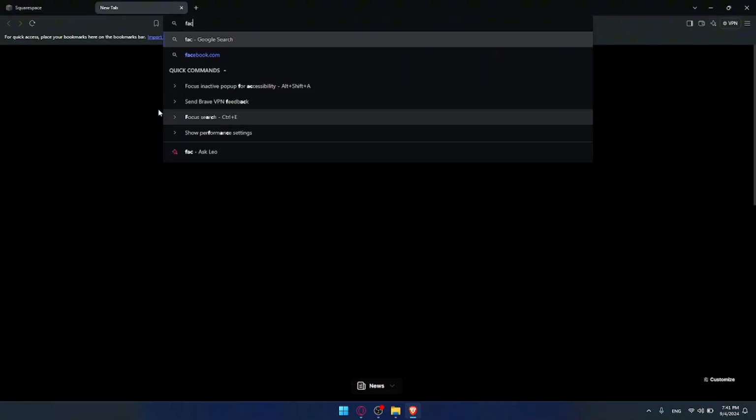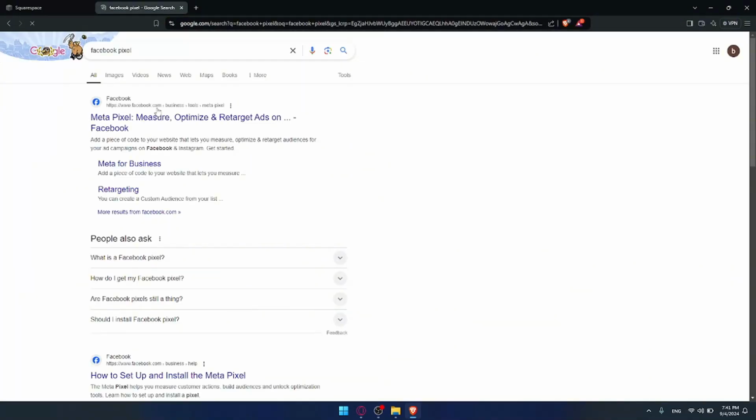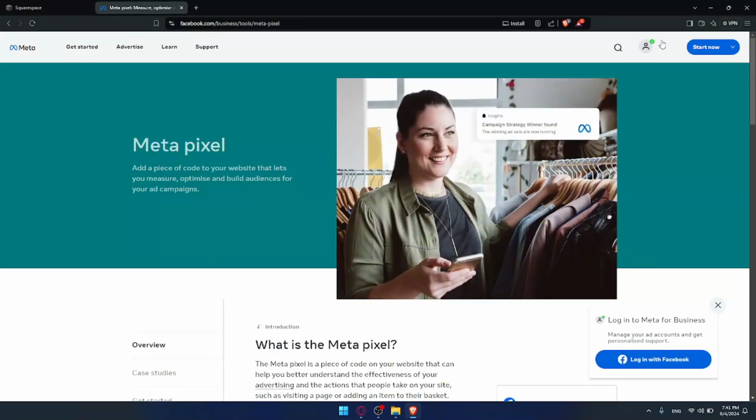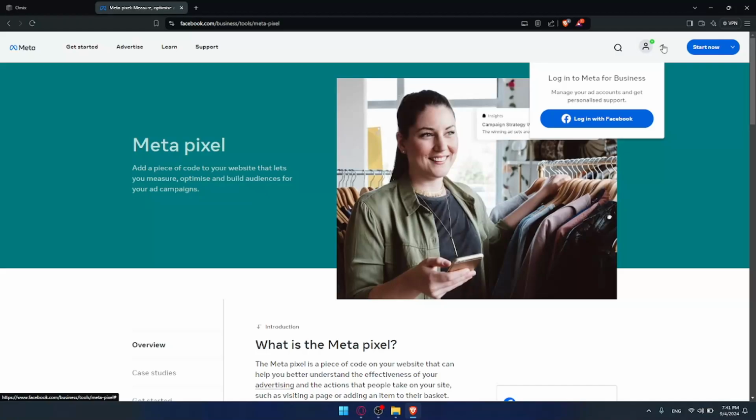So here, let me just wait. In the meantime, let's open a new tab and go to Facebook pixel. Just type that, hit the enter button. Once you do so, make sure to click on this first link. You'll be taken to Meta Pixel or Facebook Pixel, and you will have to log into your account if you still did not log in yet.